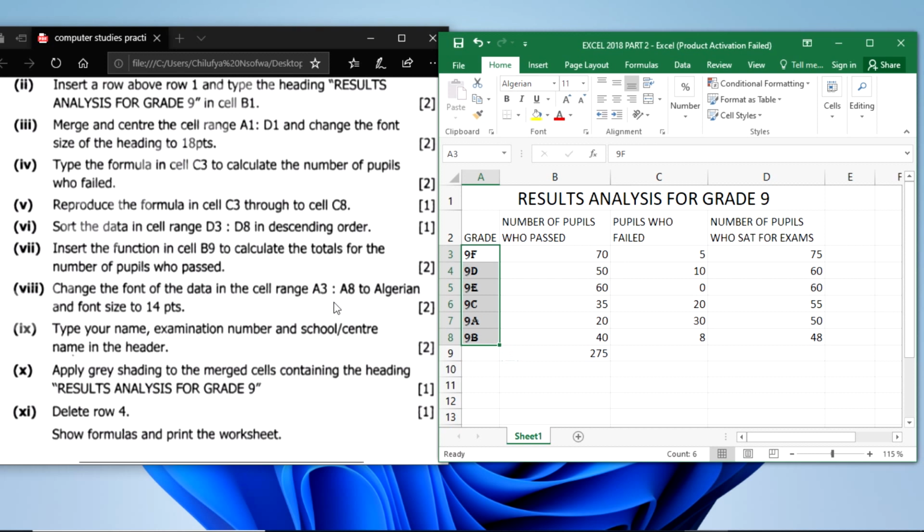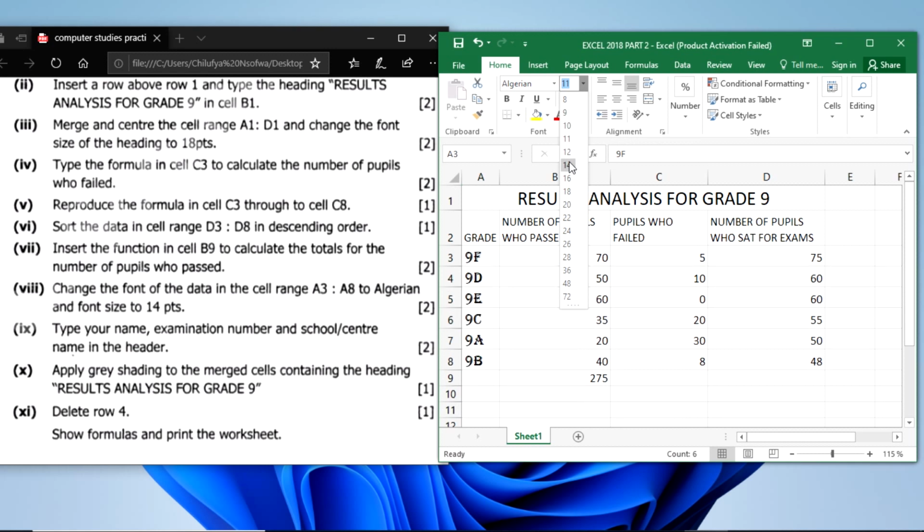What else? We have also been required to change the font size to 14. As you can see, it's currently on 11, so we need to change it to 14. So click there and go where it says 14, and as you can see, the font size has been changed to 14. Let us go back to the questions.